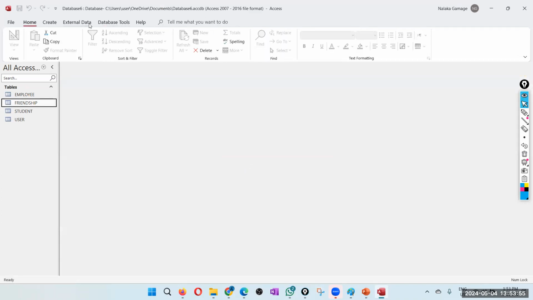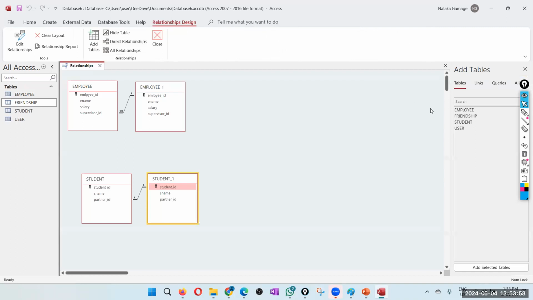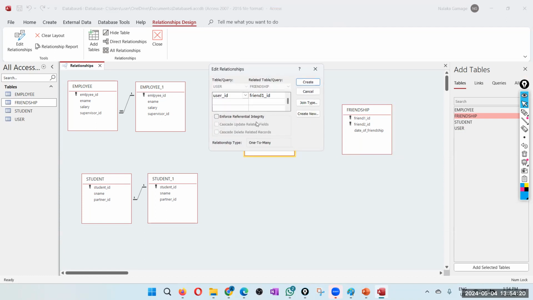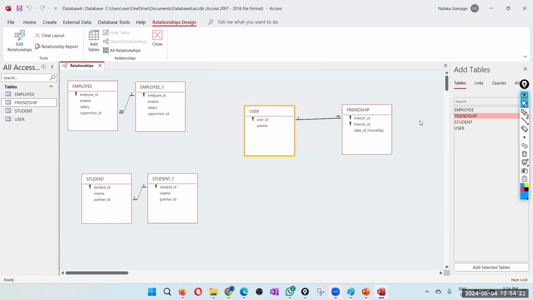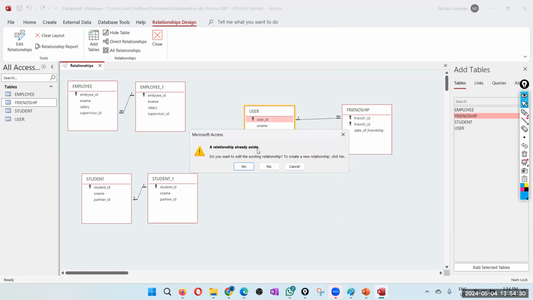So I go to the relationships. I will take the user. I will take the friendship. Most probably I will not be able to drop this twice, then I may have to create a copy of user again. But anyway, let's double check. I will drag user ID and put it into friend one ID. Yes, it's one-to-one relationship. But I don't think that this is allowed in Access. Yes, we can, right? No, it says already exists. So therefore, the first one will be deleted.